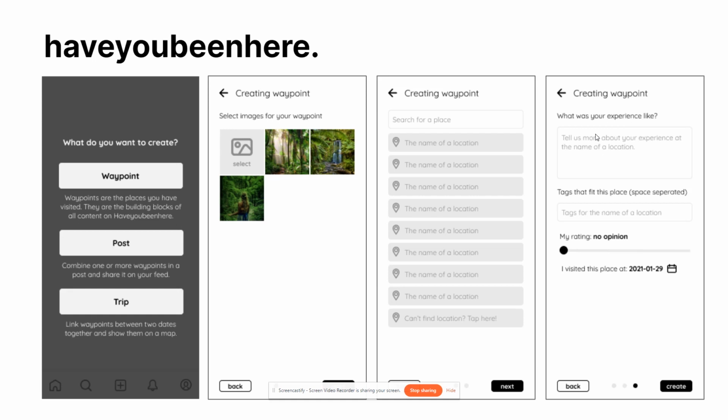So anyways, let's just jump right into it. What you see right here are the first designs I made for Have You Been Here 2. These are currently finished, both in the front end and the back end, and I will create a little demo video about that as well, and you will be able to see it right under this video. It should be linked in the post.